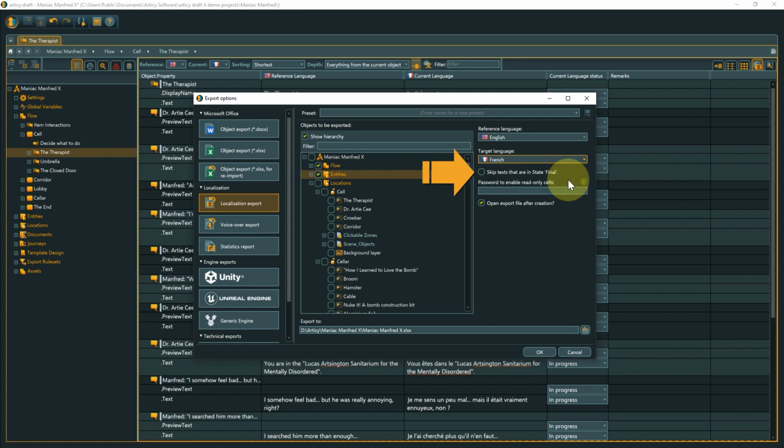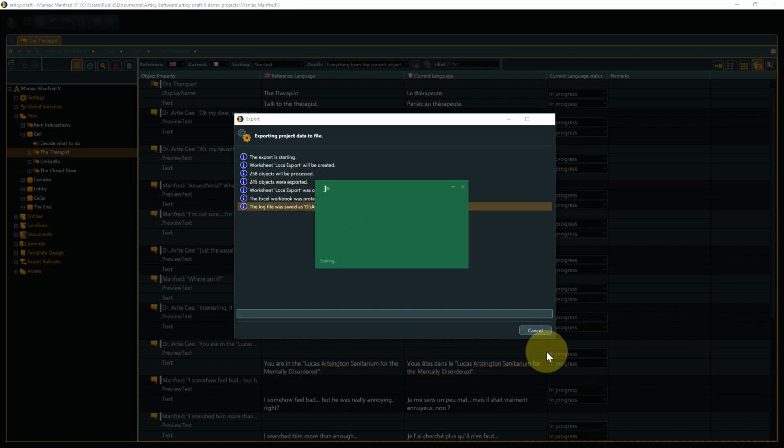Decide if your export should include text with the status final, and set a password for protected cells. Setting a password locks all columns that are supposed to be read-only, to protect the document from unintentional changes. Last but not least, you can select if the exported Excel should be automatically opened after the export or not. At the bottom, select file name and target folder, then confirm with OK to start the export.